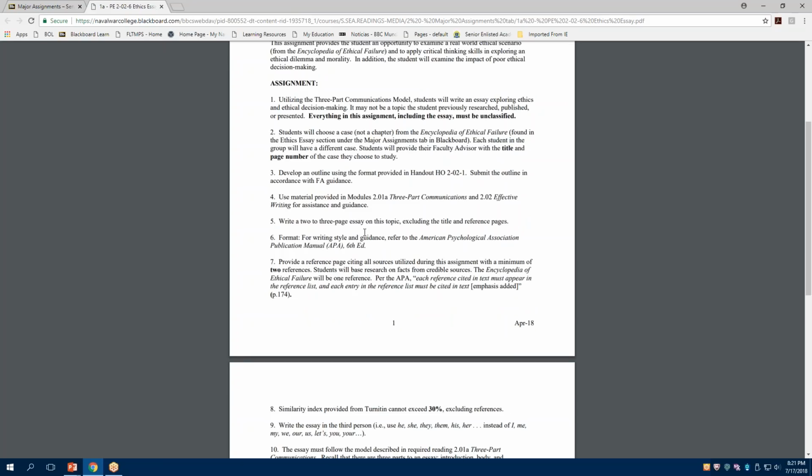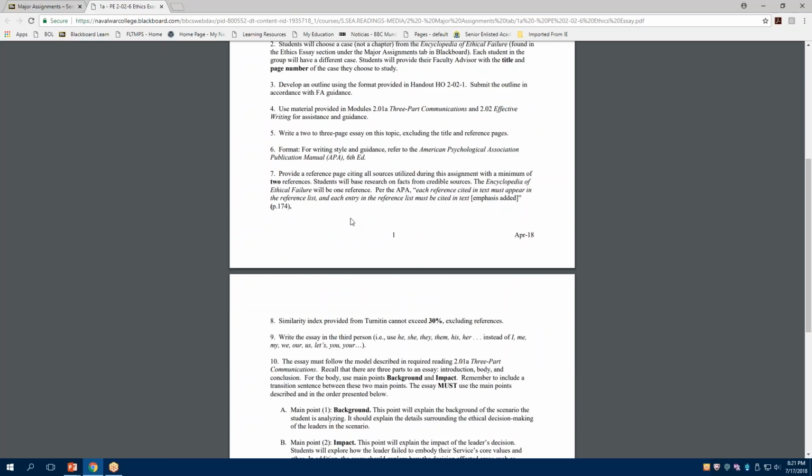This essay is 2 to 3 pages. Make sure you pay specific attention to each practical exercise as they vary from essay to essay. Page lengths vary, similarity index vary, number of required references vary. Again, make sure you pay attention to your PEs. These are your step-by-step guides that will walk you through your essay writing process for each individual topic.